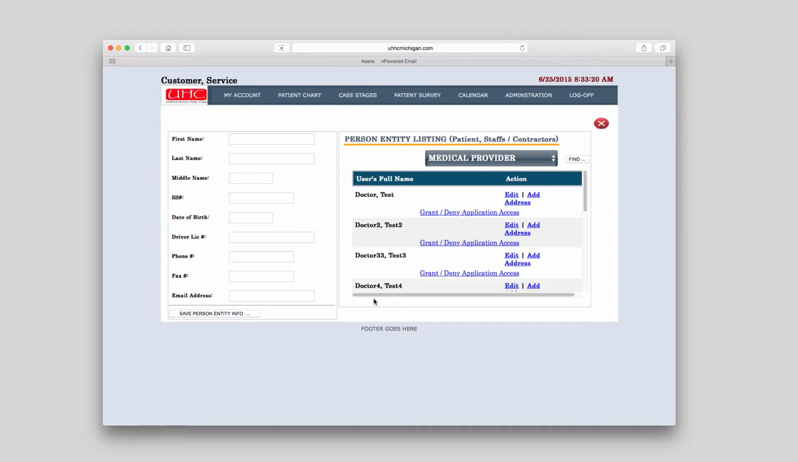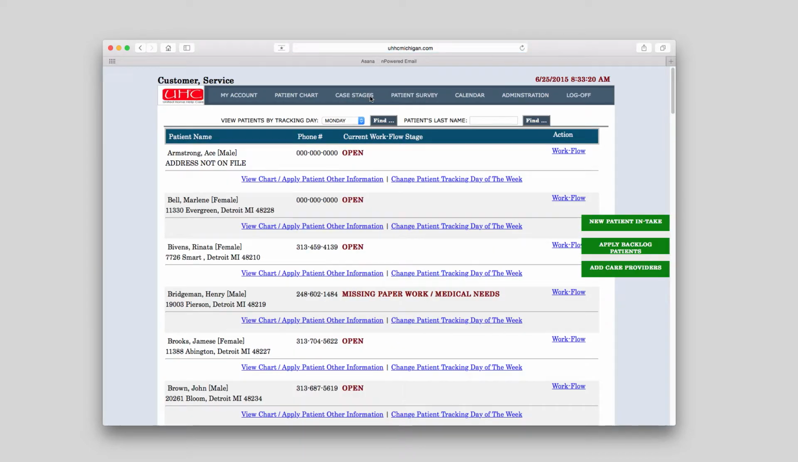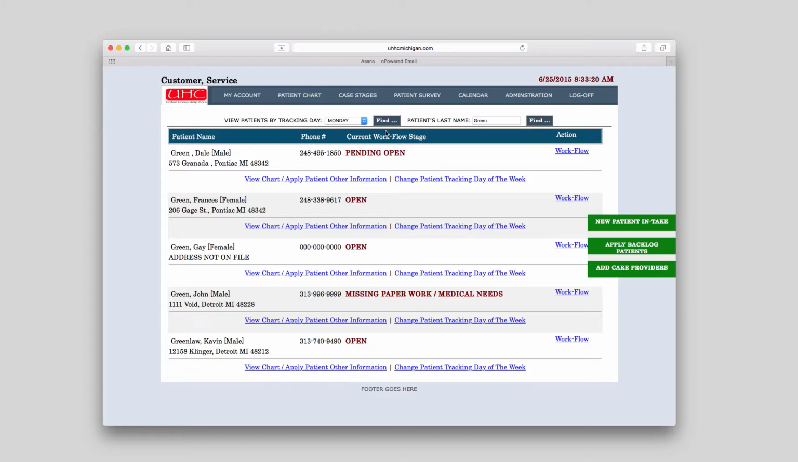Now we have to connect the doctor to the patient. So select Case Stages from the United Home Healthcare toolbar, and the system will take you to the current workflow stage screen. Go to the patient's last name area, input the patient's last name, and click the Find tab. The system will then display the patient information.